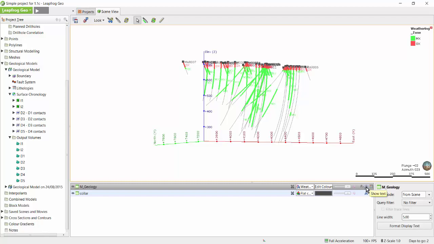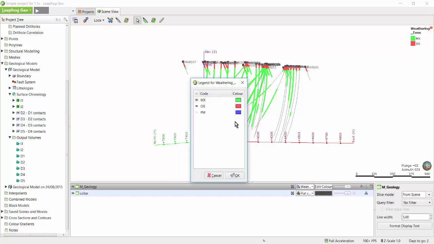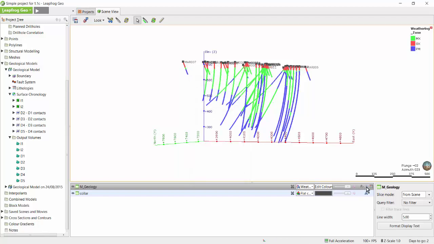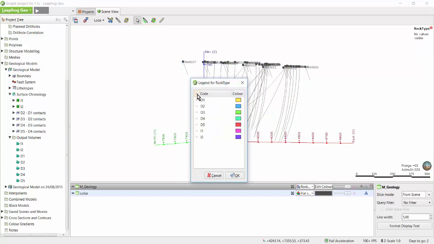So again, of course, the labels will change depending on what column of data I am viewing. Lastly, but certainly not least, we have the ability to show the legend in the scene. The legend follows whatever you happen to be displaying in the scene at that particular time. So if I turned off some of the units for my rock types, the legend will change accordingly.